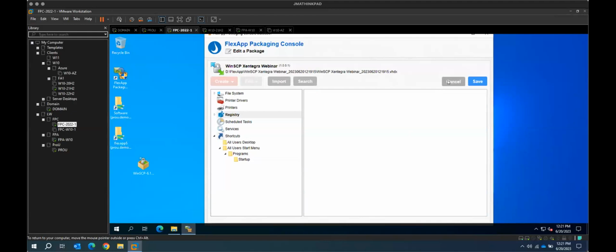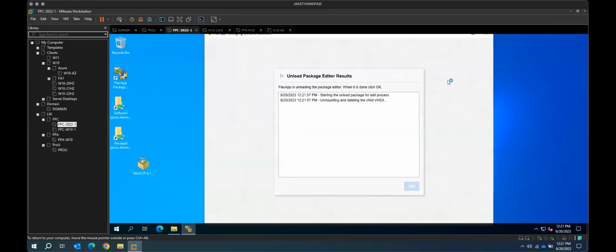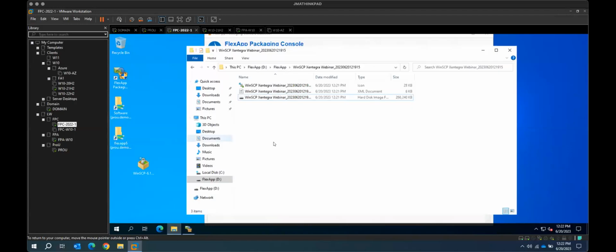I'm going to hit the cancel button here because I didn't make any changes to the package. It'll unmount and discard the child VHD that was spawned as part of the editing process. And if I come out here, I have 3 files. I have the administrative icon, which is the icon that's seen in the Profile Unity console, as well as the FlexApp packaging console. This is the VHDX, which contains my application set. I have an XML file for our console to understand what to do with this VHDX, either on an importing fashion and also on playback.